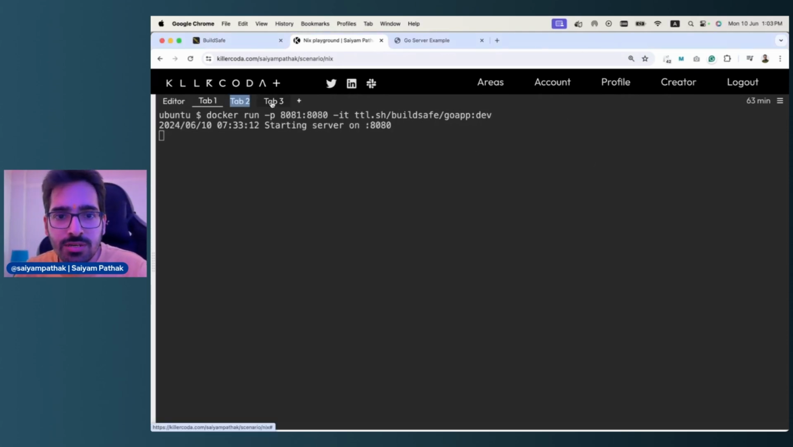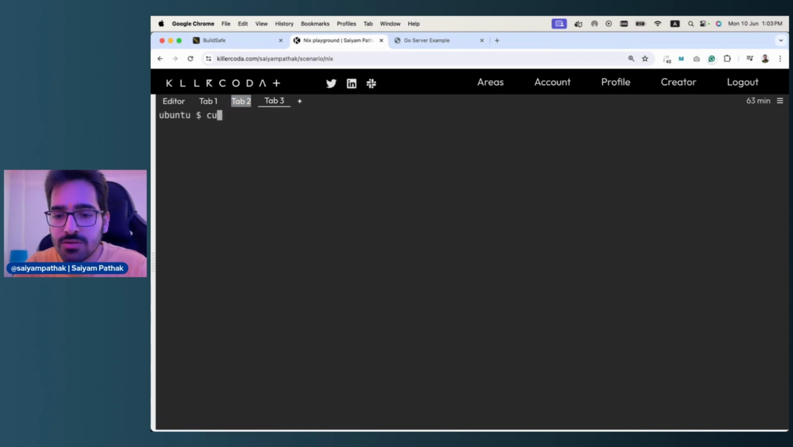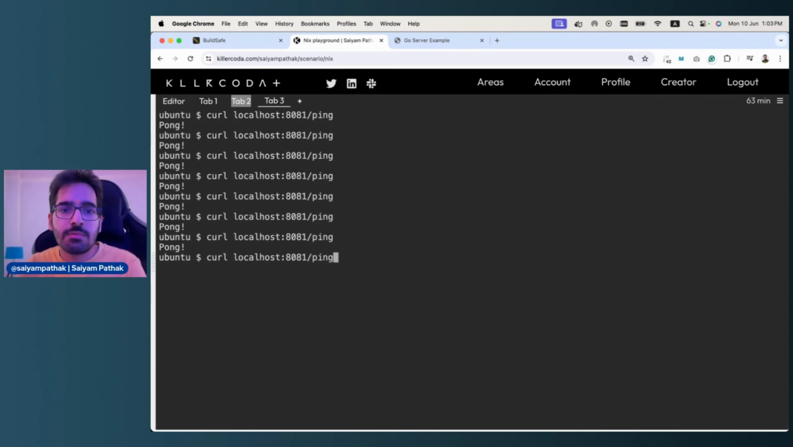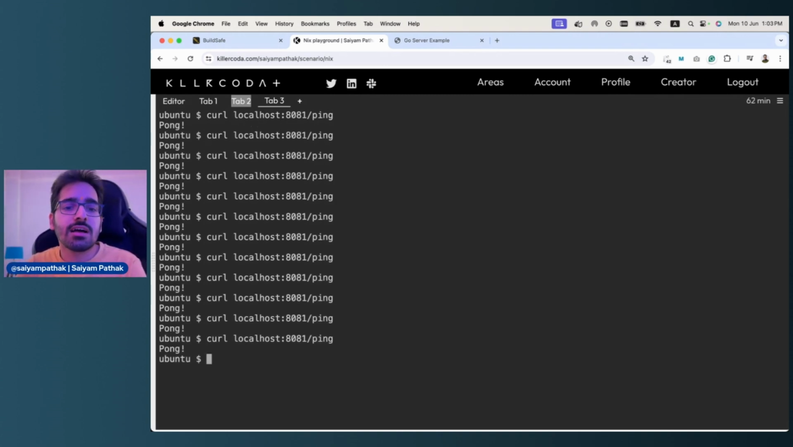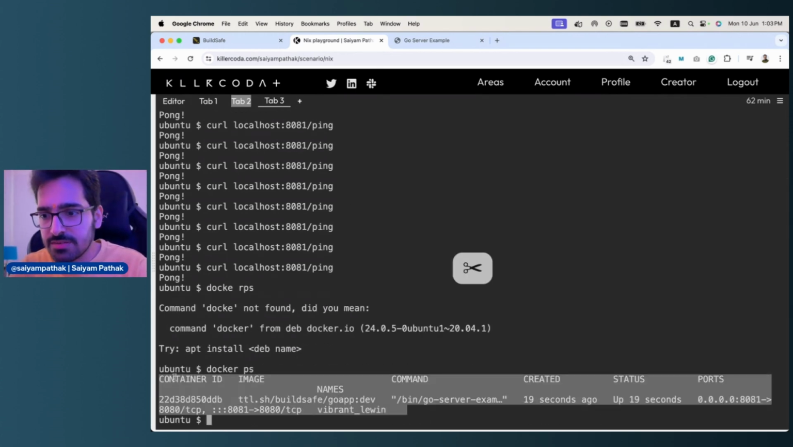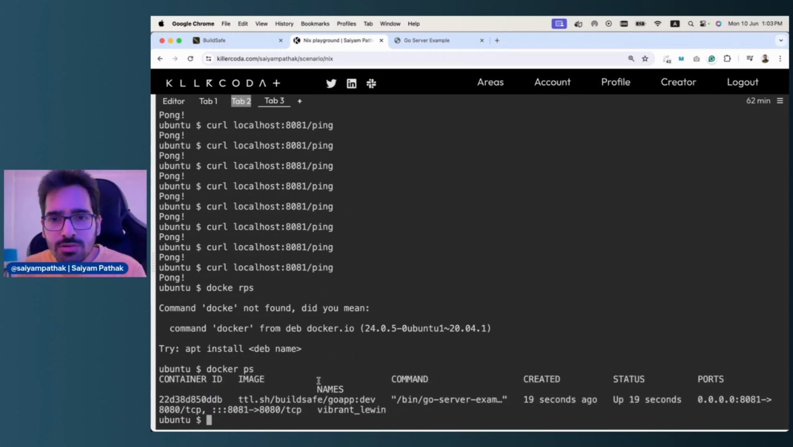And if we go in a new tab, we do curl localhost:8081/ping. It should return a pong, which it is doing. So our application is running via Docker as well. So we can see docker ps, and our application is up and running. So that's how you can build an OCI artifact as well using BuildSafe.